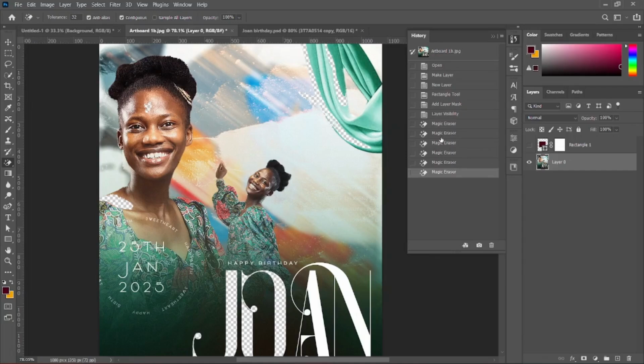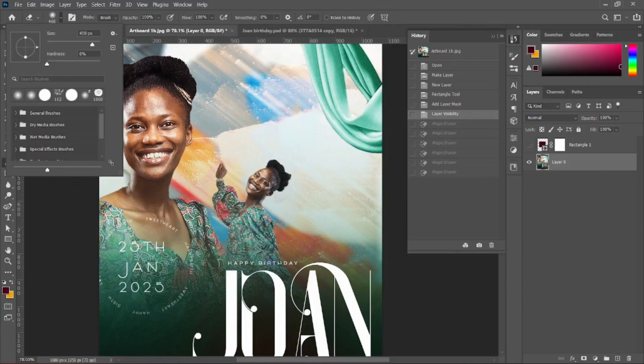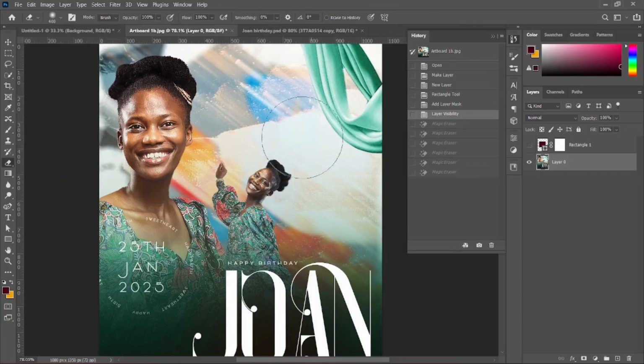Now you can adjust the size, it's just like the brush tool. And the opacity, the hardness of it, obviously you can adjust everything here. And then you click and drag on the layer to erase unwanted areas. It actually comes in handy.